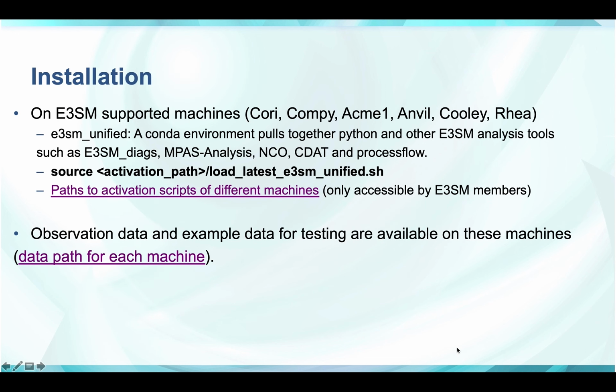For installation, for E3SM groups who have access to E3SM supported machines, E3SM Diags is pre-installed through E3SM Unified, which is a Conda environment that pulls together Python and other E3SM analysis tools. To activate this conda environment, one can simply source a bash script available on each machine. In addition, observational and example data for testing are also available on these machines.